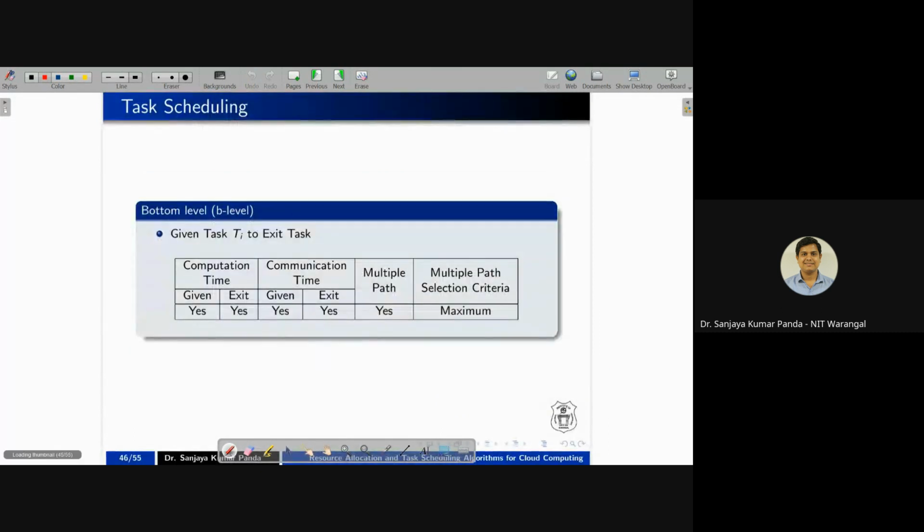Now, if you go for the bottom level case, instead of taking the entry task to the given task, we are calculating the given task to the exit task. The exit task is the same for everyone, that is T6. So you have to calculate the given task to the exit task. In this case, the computation time of the given task is considered, the exit task is considered, and the communication time of the given task is considered as well as the exit task. There may also be multiple paths from a particular task to T6. If multiple paths are there, you have to select the maximum one.